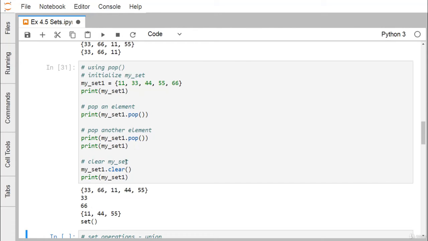Now the clear method: in that case my set 1 will still exist, but all its elements will get cleared. So whenever I print my set 1 after issuing this clear method, we can find that the set exists but no elements are there.